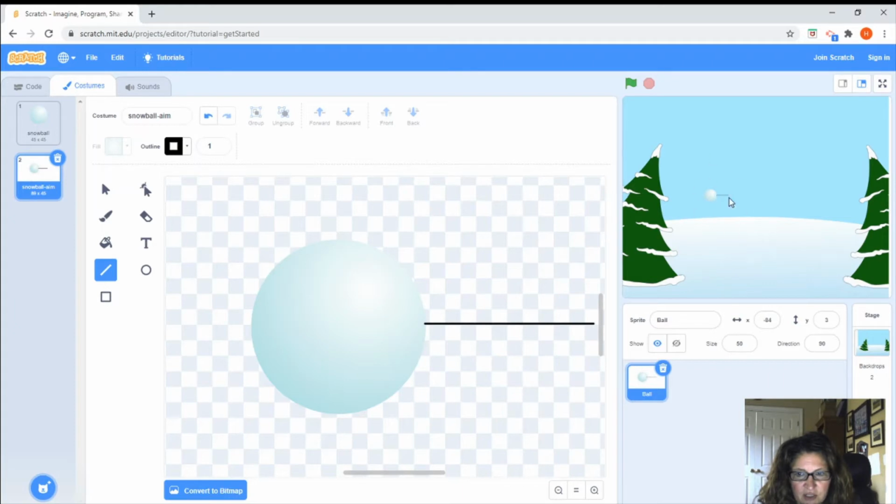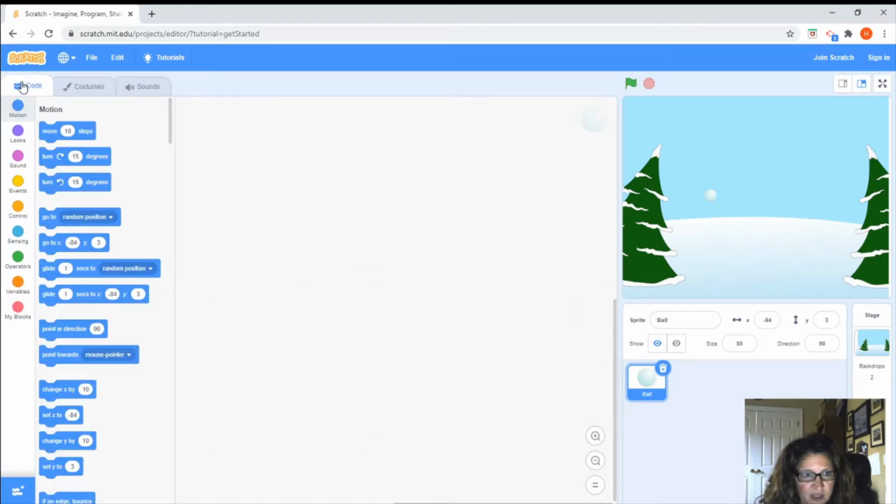And you can see it here. As long as you can see it, it's just for aiming purposes. It can be any color. You can make it a dashed line. You can make it a thick or thin line. But that's going to be my snowball aim. All right, those are my costumes. I have two costumes for one sprite.